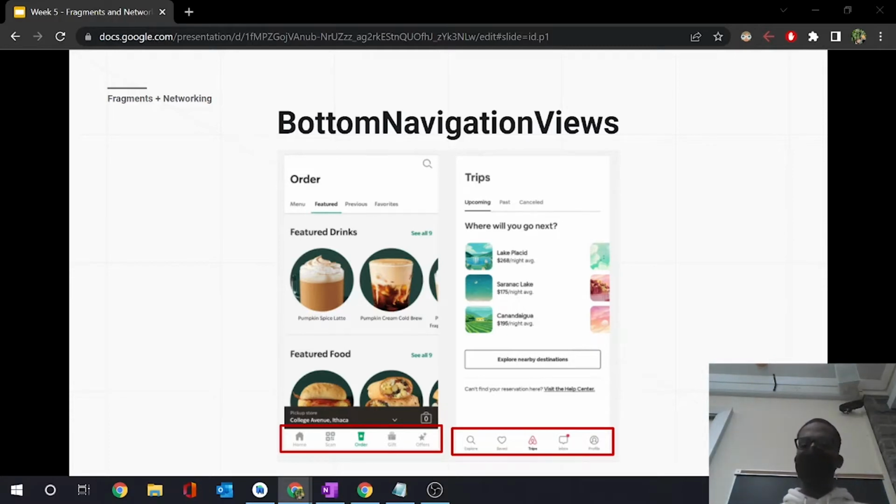So bottom navigation bars make it easy for users to explore and switch between top level views on a single tap. They should be used when an application has 3 to 5 destinations. In this case, Starbucks has 5 at the bottom here. I think Eatery has 3, if I remember correctly. So it's very conducive to the fragment pattern where each of these different tabs represent fragments themselves.